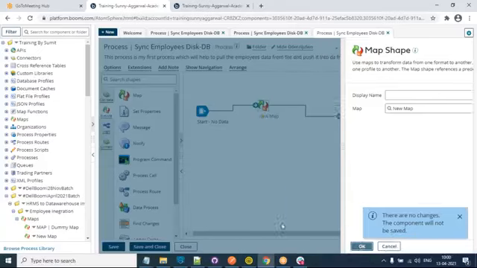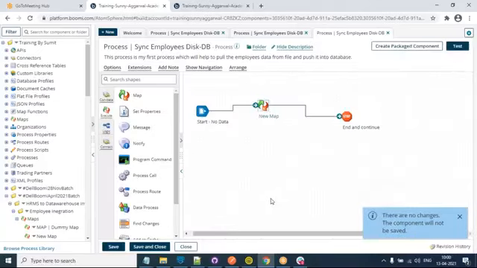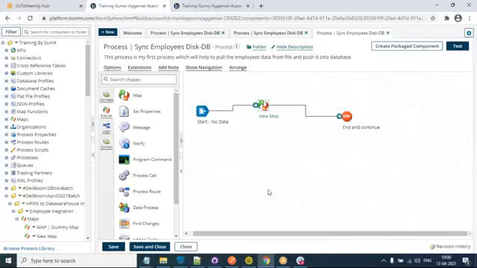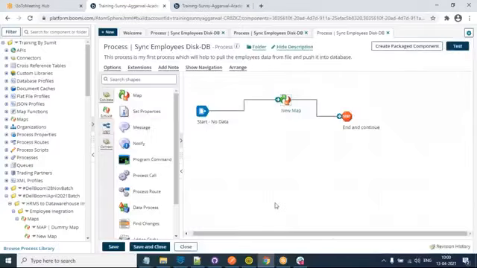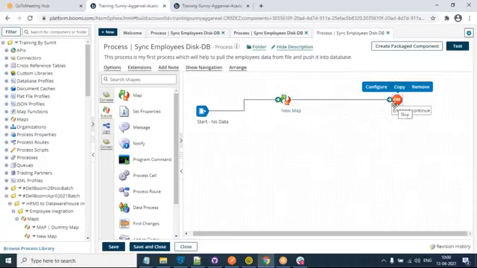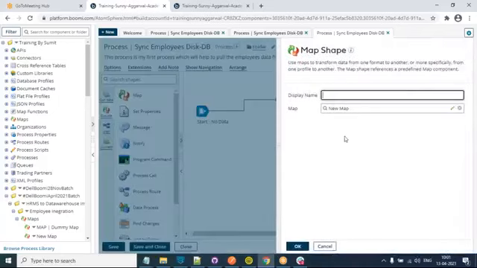The point I'm trying to make is that not every shape, but many shapes reference components, and that is why components are reusable. This map can refer to this component, and another map can also refer to the same component. Within a process, we ideally do the orchestration of different shapes, and some of these shapes will refer to different components.